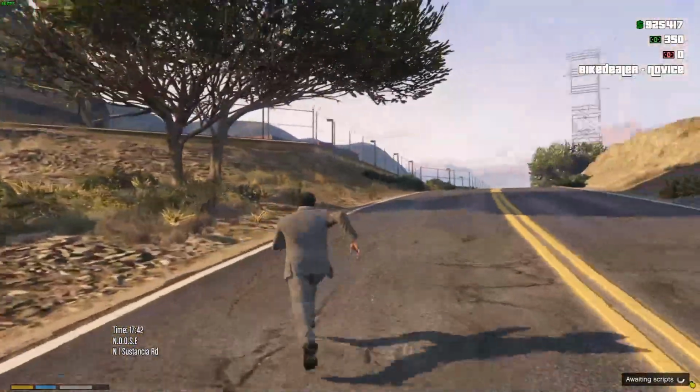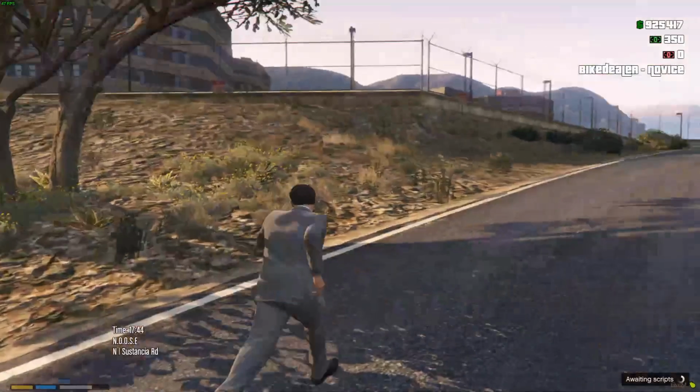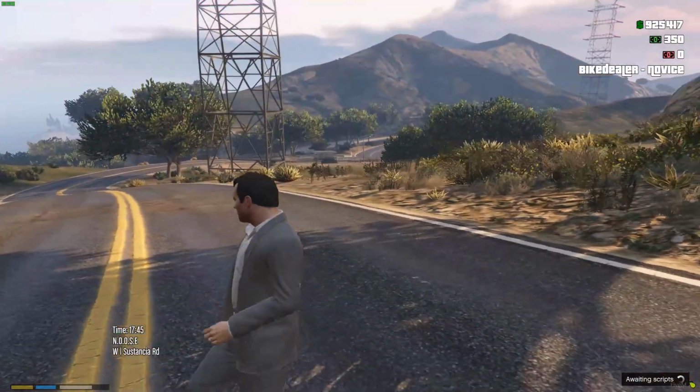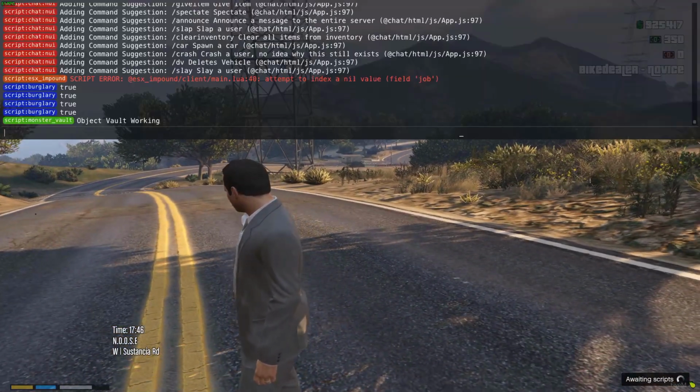But as you guys can see, the no HUD is working. It's fairly simple, less than 15 lines of code.